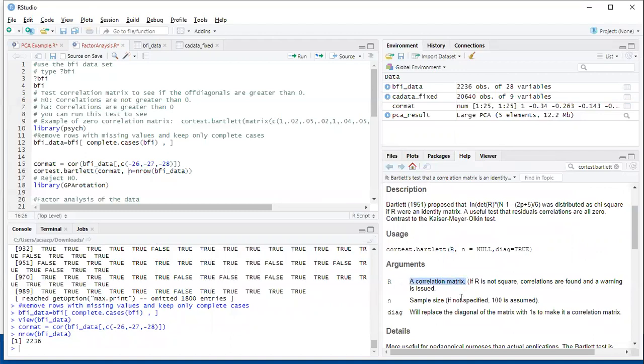It's a correlation matrix, right? And N is going to be the sample size. It's not specified, 100 is assumed. I have no idea why you would assume anything on it, but N is the sample size, total number of observations. So now what we do is we run the cortest.bartlett test.